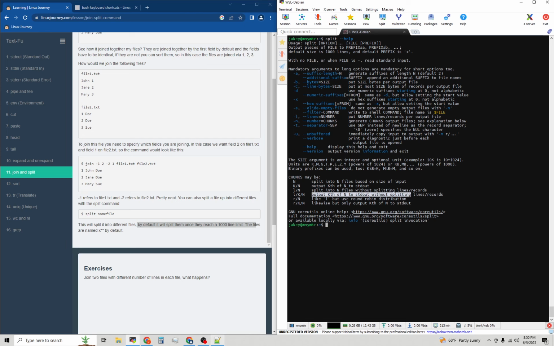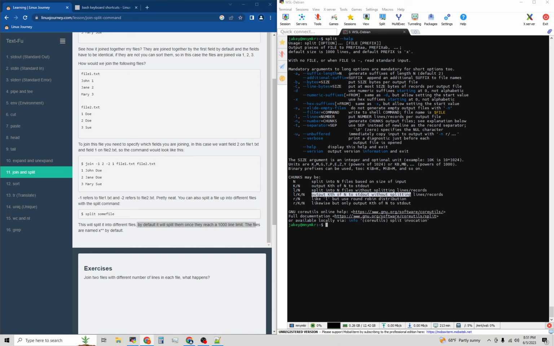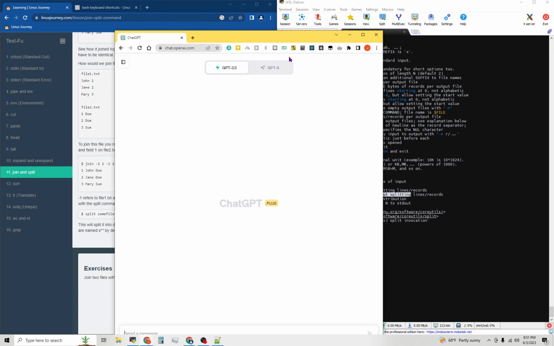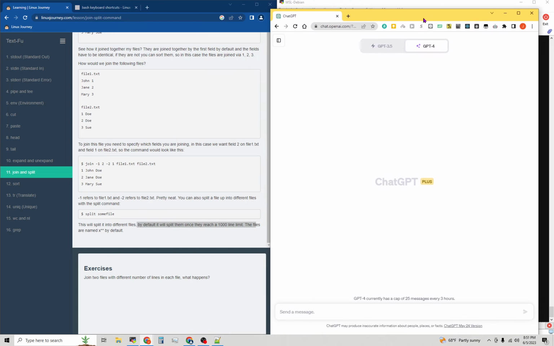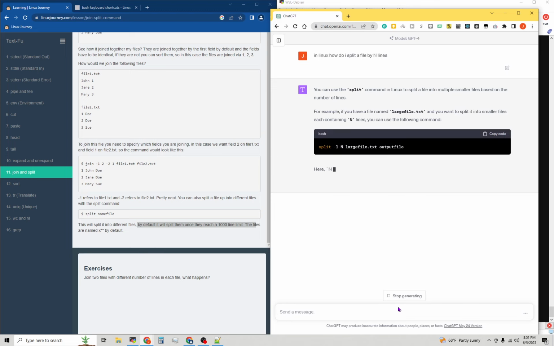How do you split? Let's do this. In Linux, how do I split a file by n lines? Multiple small files, n lines. Yeah, that's what we did.